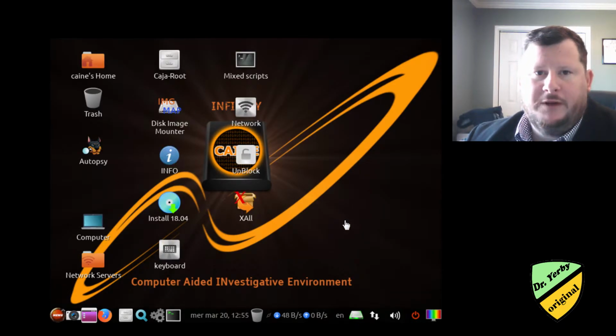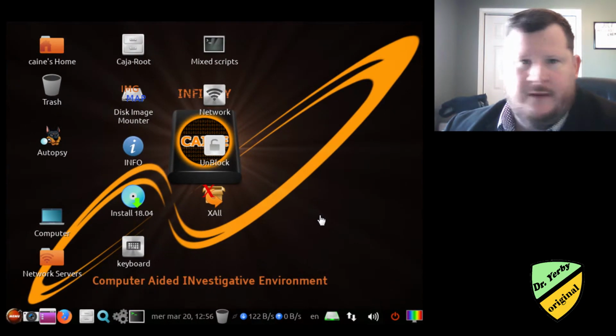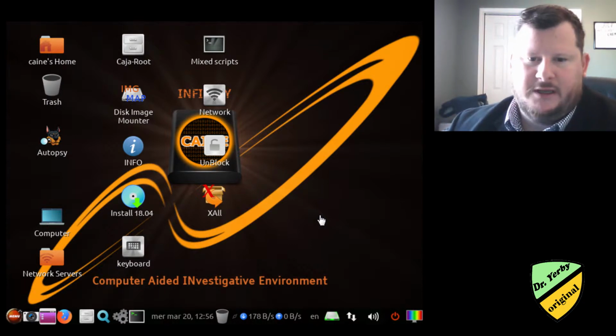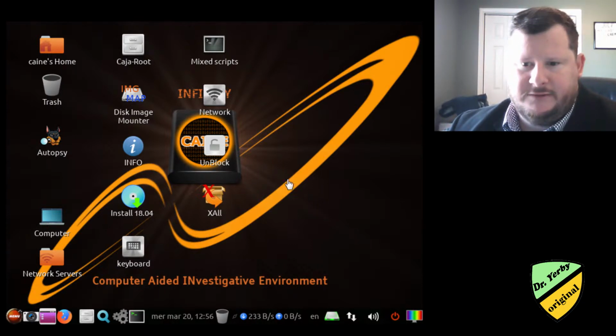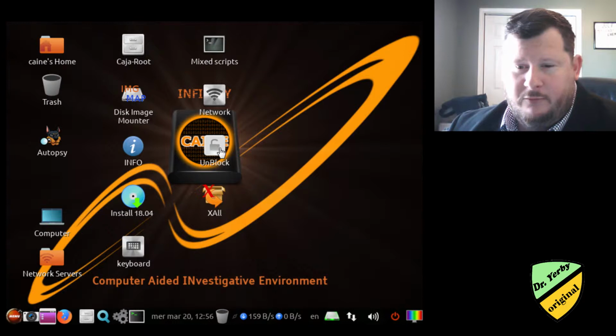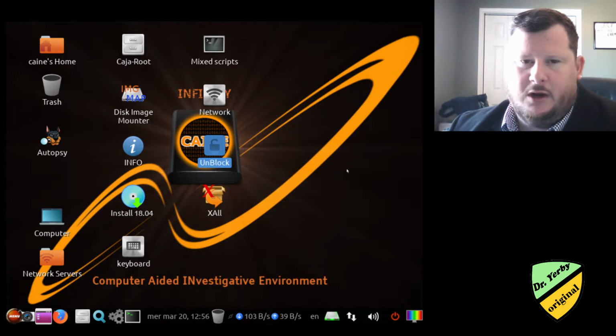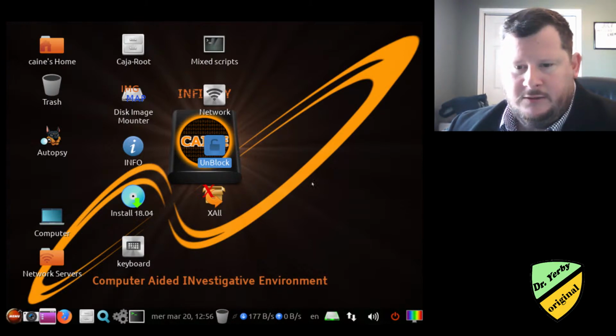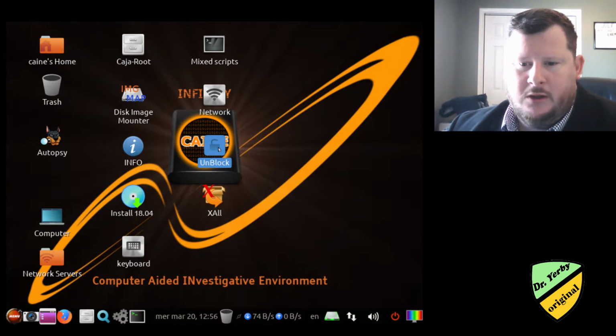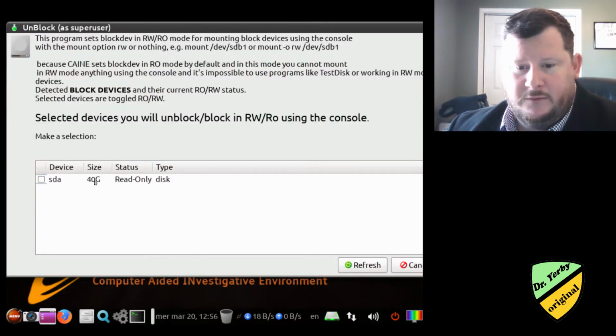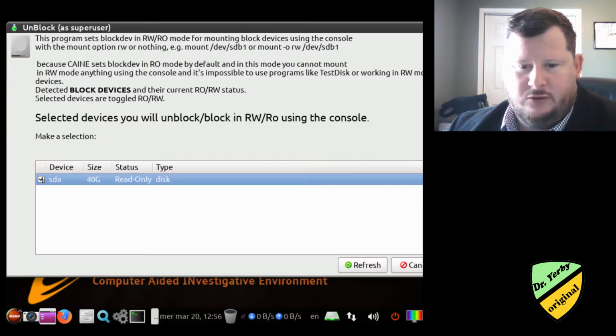Okay, so now we are booted into the live CD. We have not installed CAINE yet. So if I turn this virtual machine off, then it's going to go back to the same state it was before. So we're essentially running this from a disk. To install, we need to go through the install procedure. Before we do that, we need to make sure that our disk is writable. By default, it should make our disk read-only. So let's look at this application here, unblock, and see if our disk is read-only or if it is writable. Now, we see that 40 gig disk that we created. It's the only drive connected.